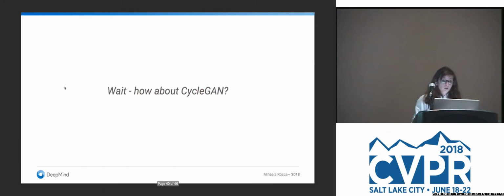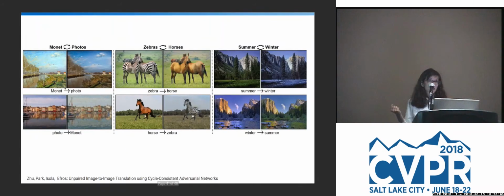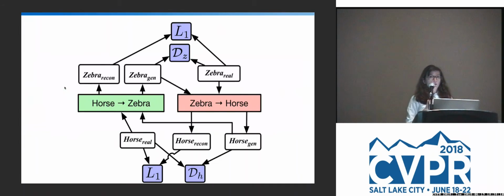Now, one of the things that you might say now, if you're a bit familiar with the field, is, well, how about CycleGAN? Because CycleGAN has been a great success in this image-to-image translation setup. And it looks somewhat similar to some of these models. So you have an autoencoder going horse to zebra, zebra to horse. You have two discriminators, and so on. But what I've talked about does not apply to CycleGAN for multiple reasons.